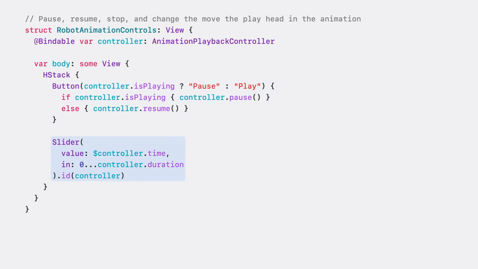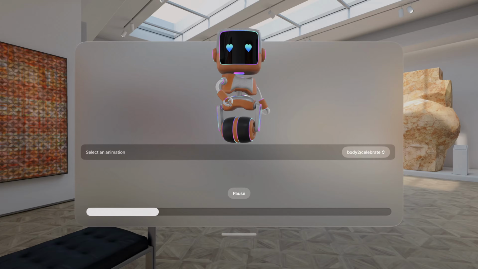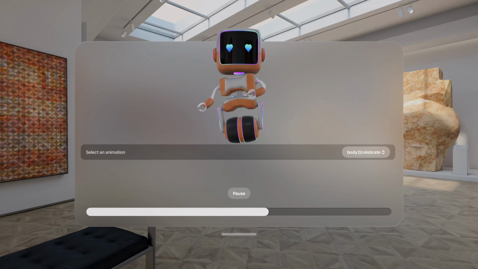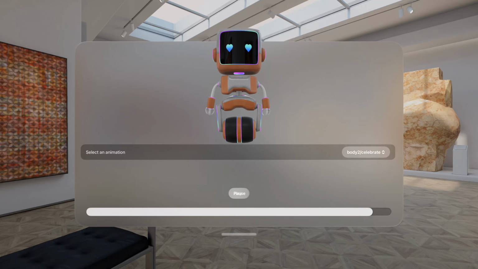I've got a slider that shows the current time in the animation relative to the total duration of the animation. You can drag this slider, and it will scrub through the animation. Here's Sparky doing its celebration animation. I can fast forward and rewind using the slider. Go, Sparky. It's your birthday.